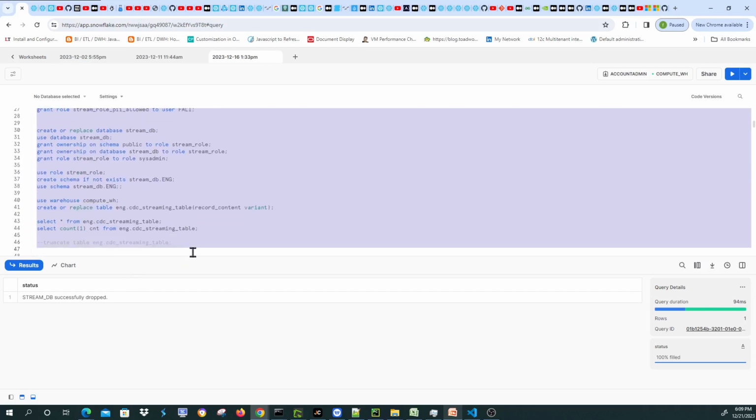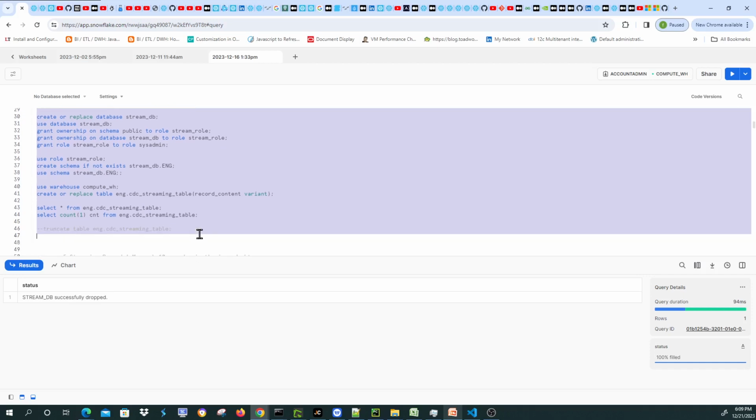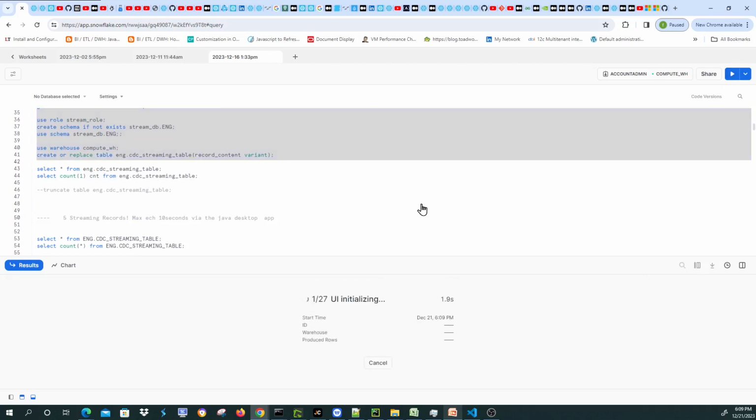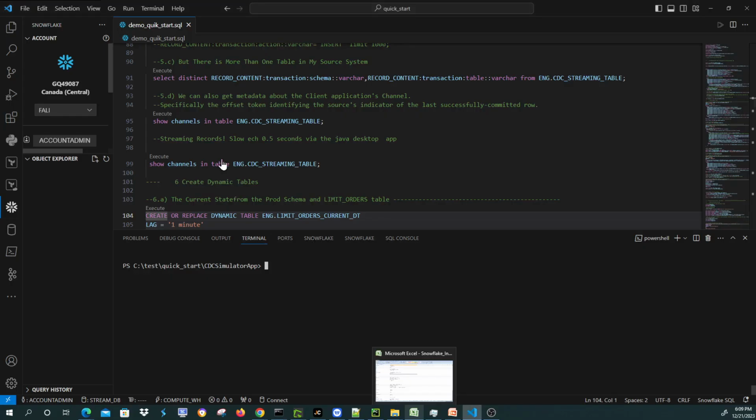All the scripts used are in the quick start guide. So we need to set up all the required objects. We create some roles, the database, and the three schemas. This is the initial setup. I'm also using Visual Studio Code with the Snowflake extension. You can install it and browse Snowflake objects or execute scripts as you would from the Snowsight UI.